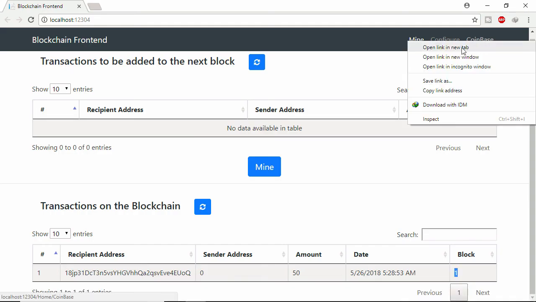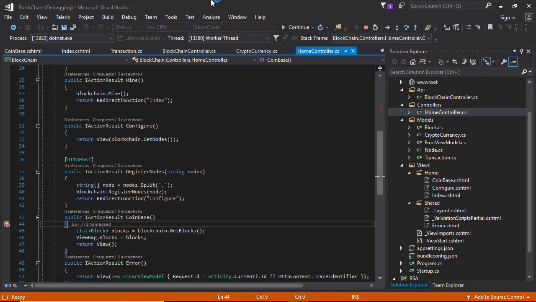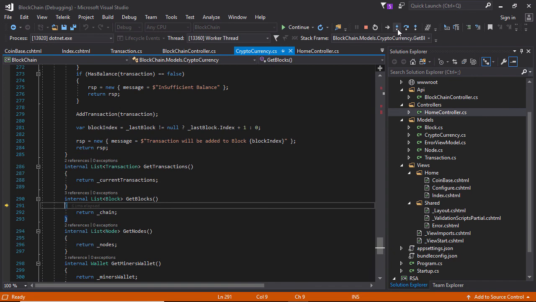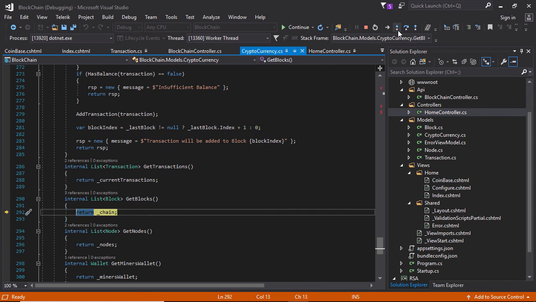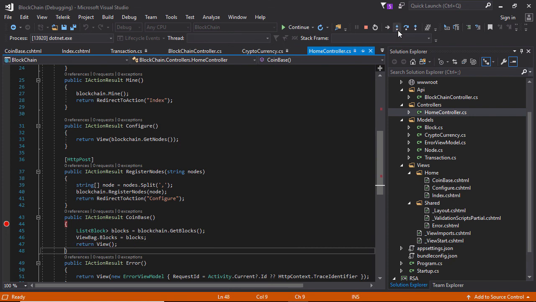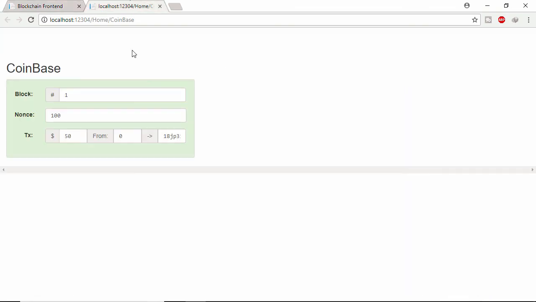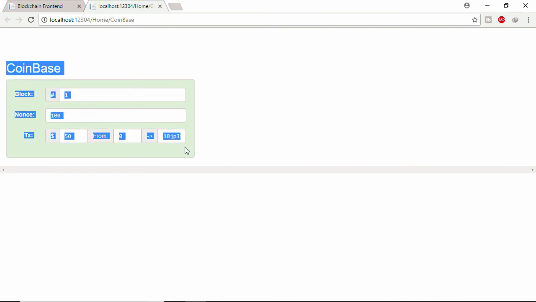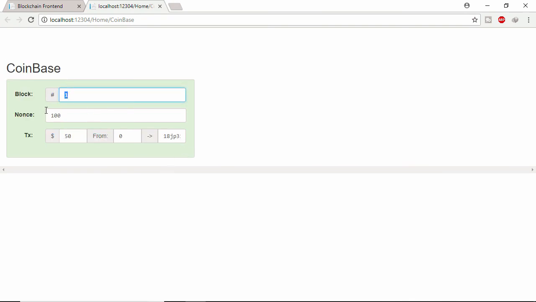Right click and open link in new tab. See, there is one block. You can see this chain, one block. And this is the visual representation of our first block. This is first block. This is our proof, which is nonce, and this is our first transaction. So at initial time, only this miner has coin. This is the public key.